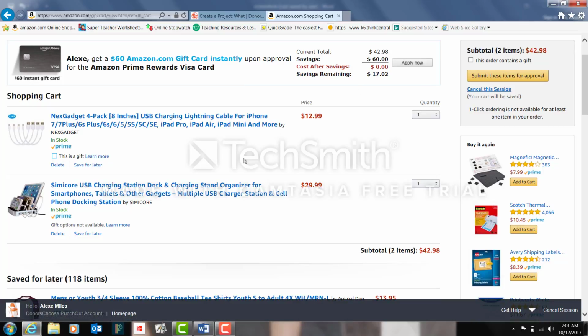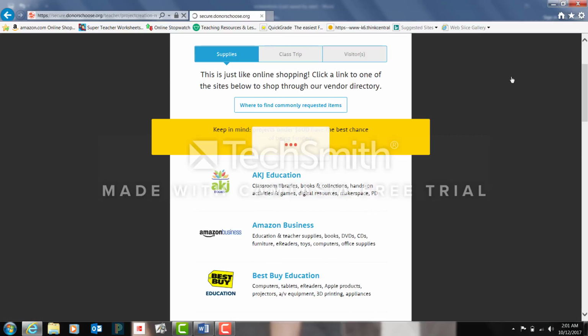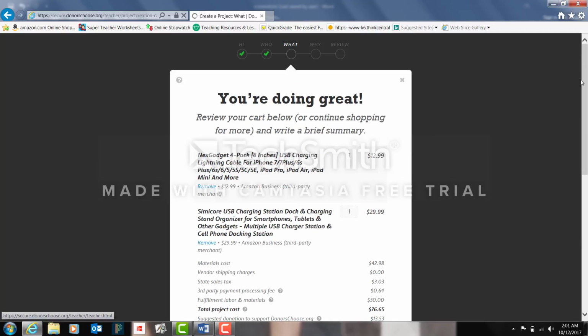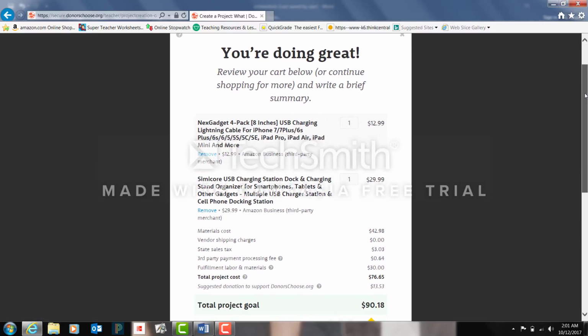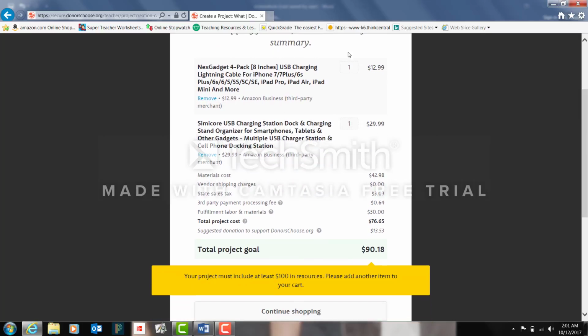Alright, and whenever you're satisfied with what you have in your cart, you got what you need, over here it'll say Submit these items for approval. You click on that, and it will redirect you back to Donors Choose. And it gives you a little summary of your cart, everything that you put in, how many of each one that you put in.